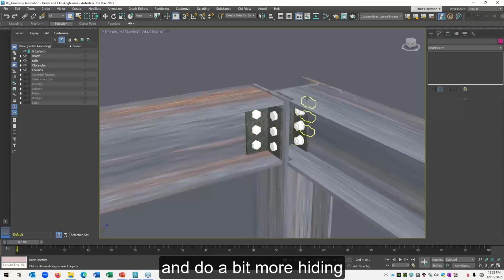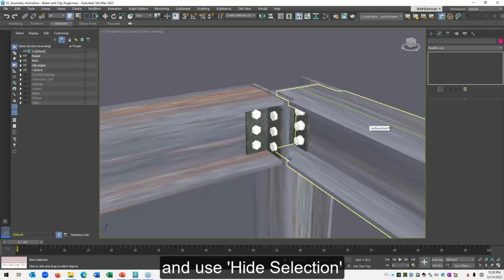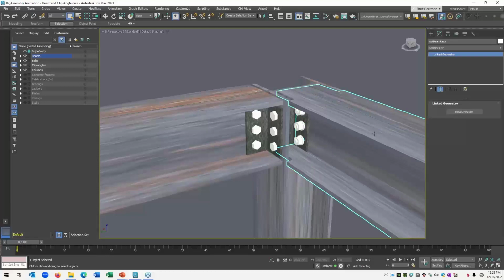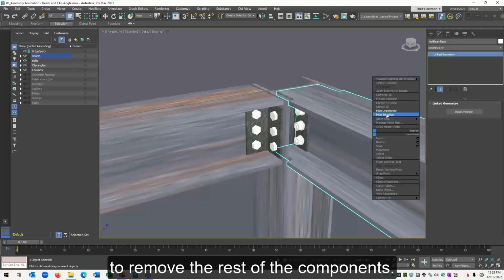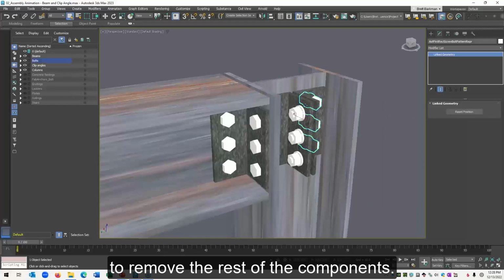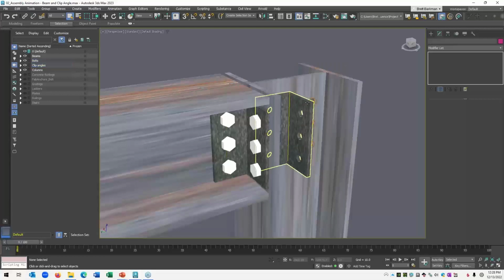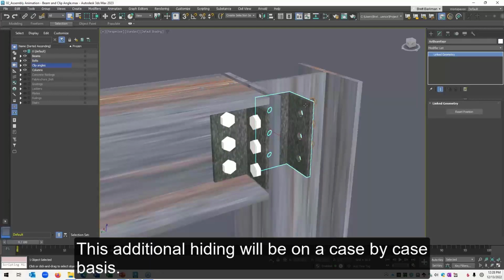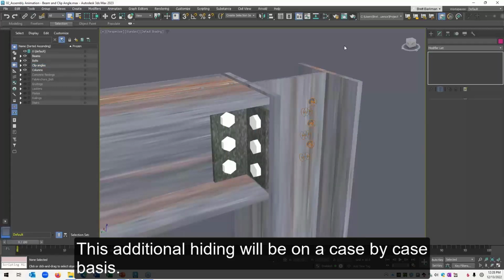So I'm going to do some final hiding of the elements over here. So I'll select the beam and do hide selection. That'll take out the beam. And then I'll do the same thing for the rest of the components on the back side here. And this part is usually on a case-by-case basis. You'll do as much hiding or isolating as you need to.